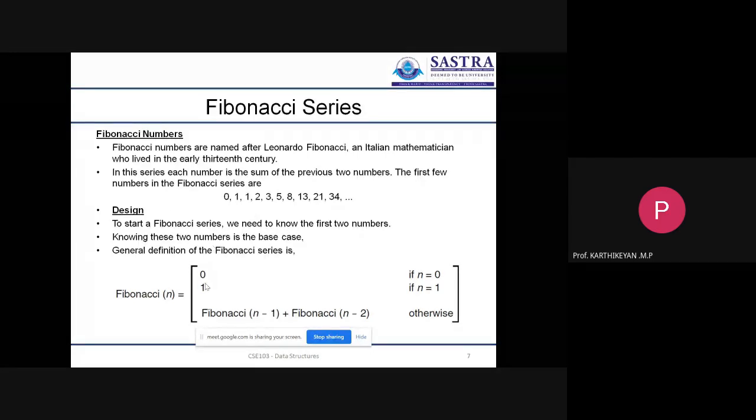If the number of terms is 0, then 0 is the result. If the number of terms is 1, then 1 is the result. Otherwise, the value is Fibonacci of n minus 1 plus Fibonacci of n minus 2. For example, if you want to calculate the third term, it is the second term plus the first term. So this is the recursive definition of the Fibonacci series. Now let us see the algorithm.